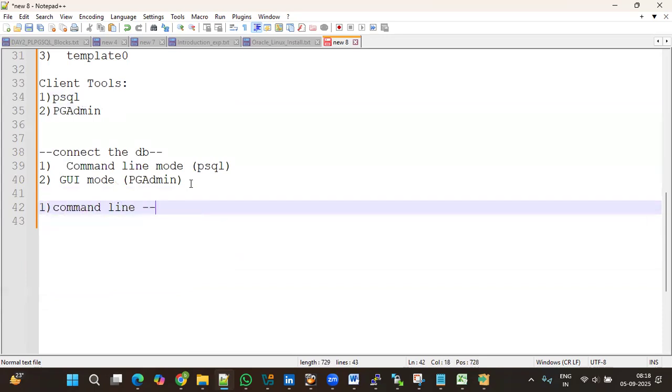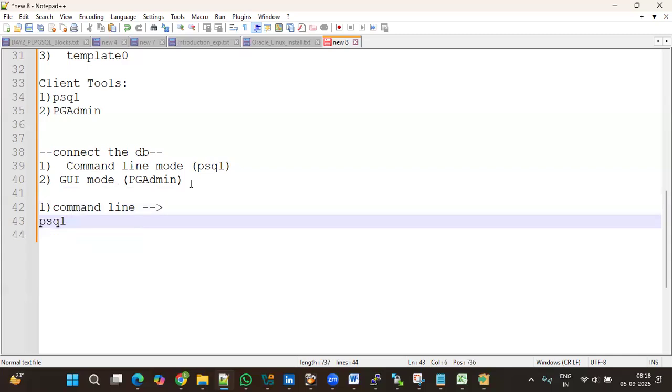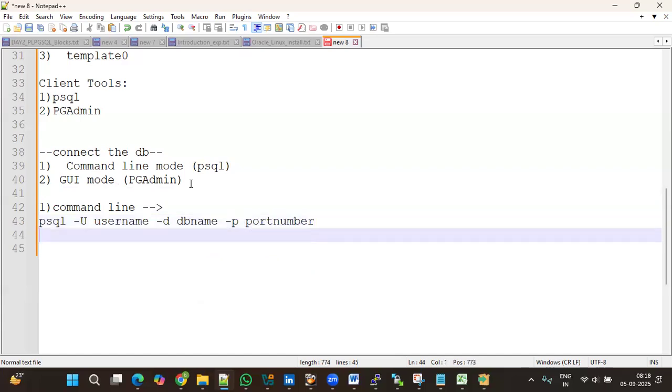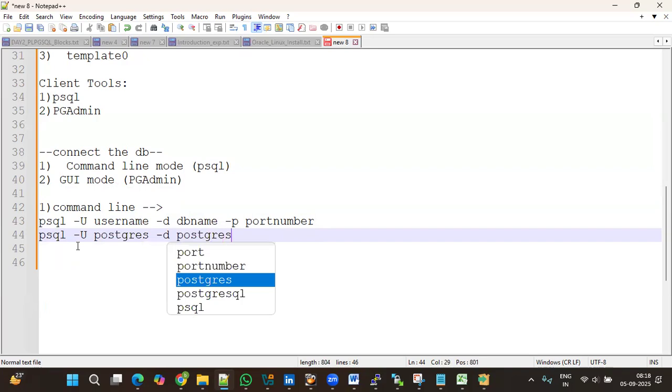Just psql -U username -d DB name -p port number. So what is the default user? Which user do you want to use to connect the database? psql -U, username postgres, because it's the default user. -d, which database do you want to connect? postgres is the default database. -p, the default port number. Which port did you use while installation? This is the command to connect the database.